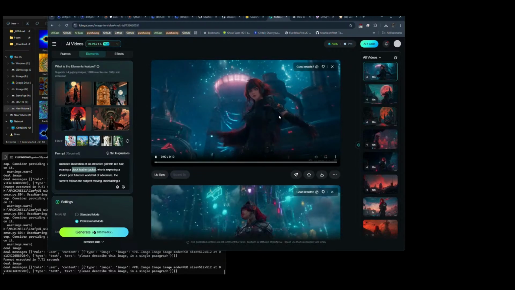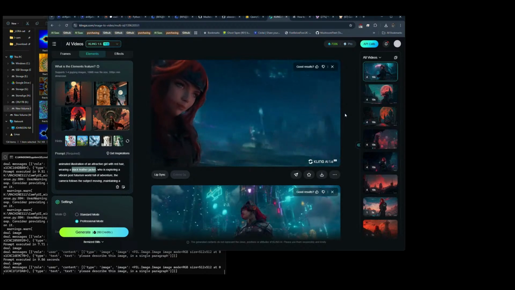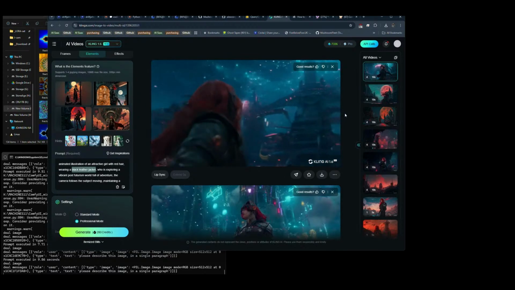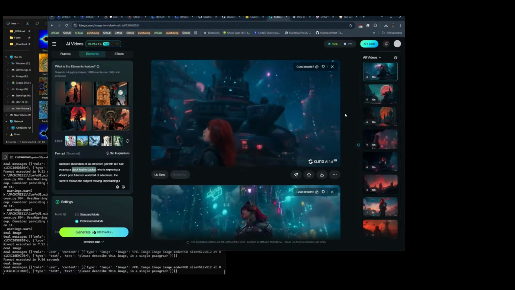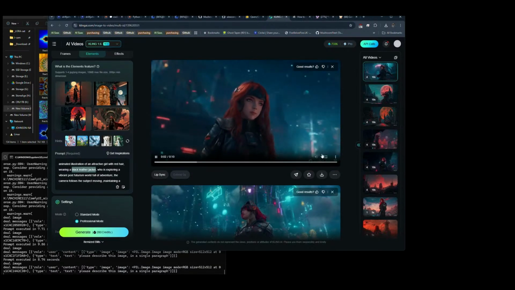Right, let's get to the last one. Very CGI face, but it is kind of like an anime illustration. So it is going to look a little bit strange, I think, when they try to do that.